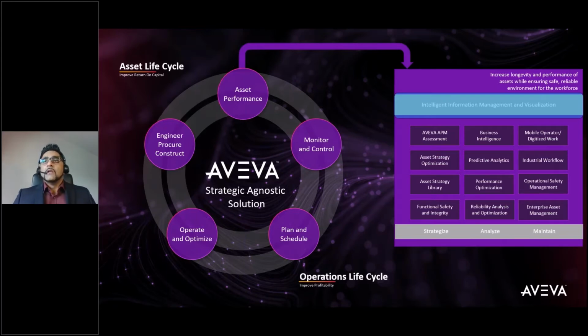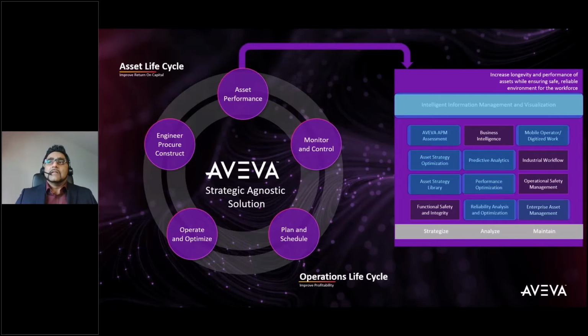Okay, so once we do all of that, I've just highlighted here some of the key areas I'll be addressing today, and my colleague Jet will also be addressing in more detail around mobile operator and also enterprise asset management. Okay, so let's get moving forward and see, where do we start?